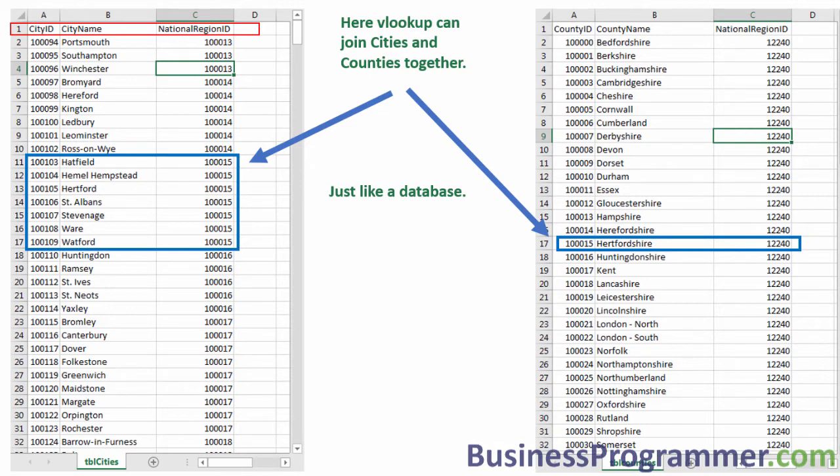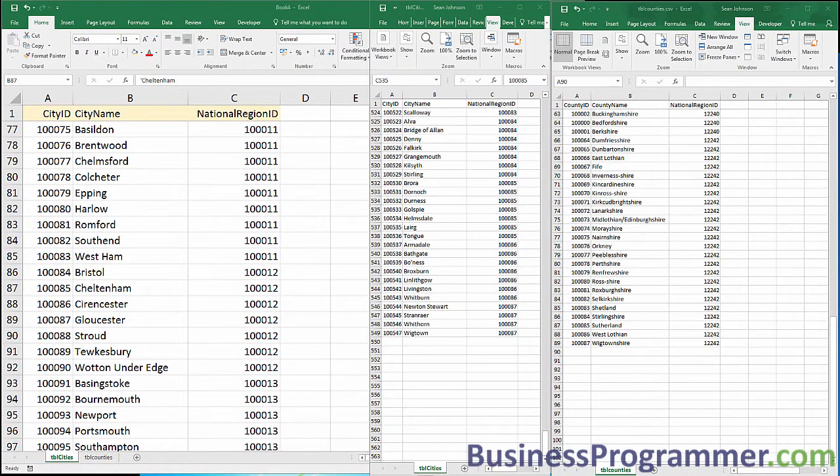Now this here is an example of what we're going to do with VLOOKUP. These are two tables from a database. The first table being table cities and the second table being table counties. And what we need to be able to do is to link up the cities and the counties. Quite often when you're working with Excel, you will import data from an external data source, etc. And you're going to have to do something like this.